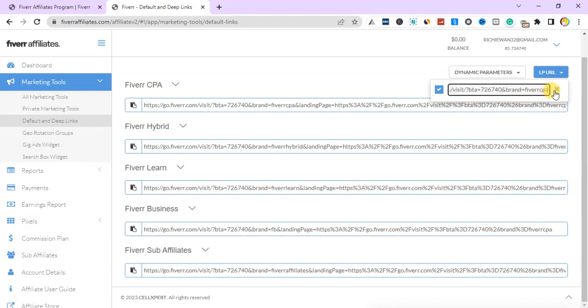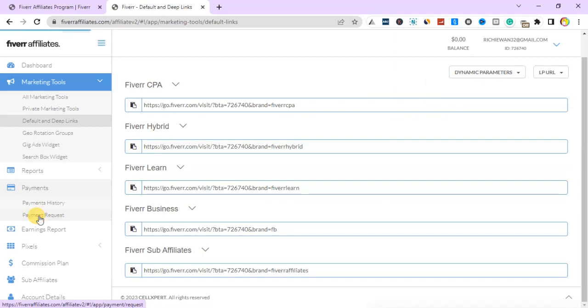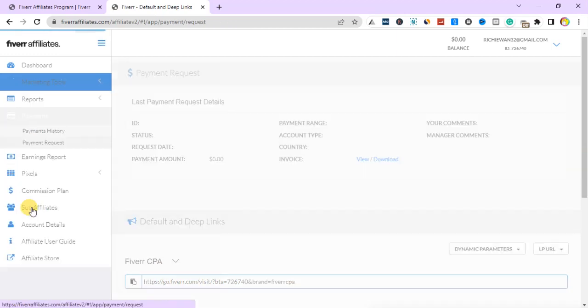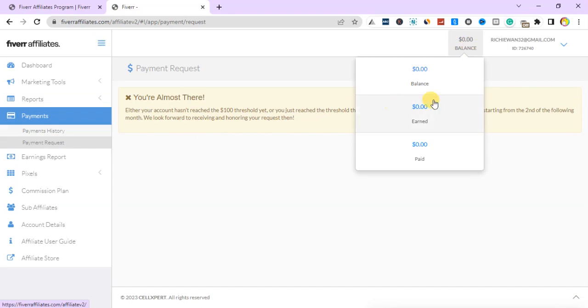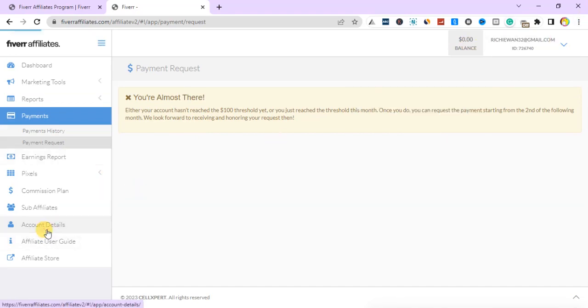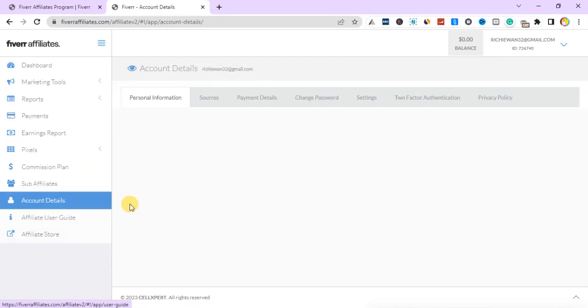So let's look at how you can get paid. Yes, payments are very important. So how can you request payment on Fiverr affiliate? As you can see, my dashboard is 000, so I don't have money in my account to withdraw, because my account hasn't reached the minimum withdrawal, which is $100, and I haven't reached that.